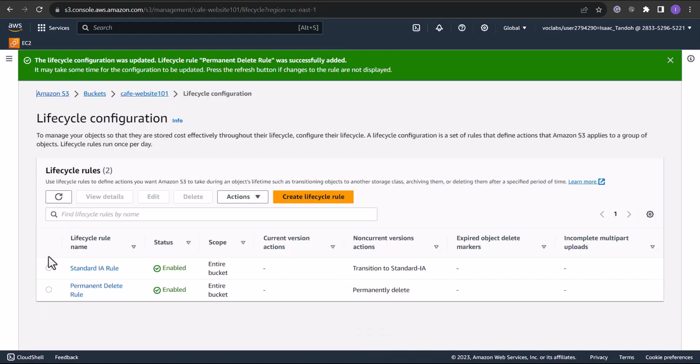Okay, so we have our two lifecycle rules created. Currently, we can't put this to the test because we will have to wait 30 days to see if this rule is indeed working. But yes, if you have everything right, you should be okay. The objects are going to be retired after the number of days.